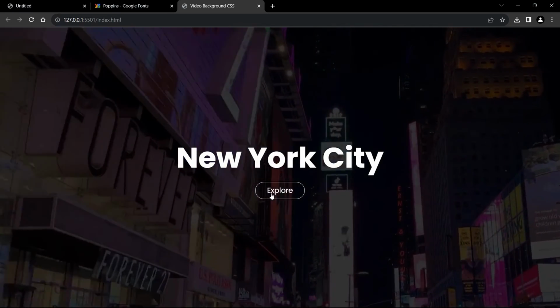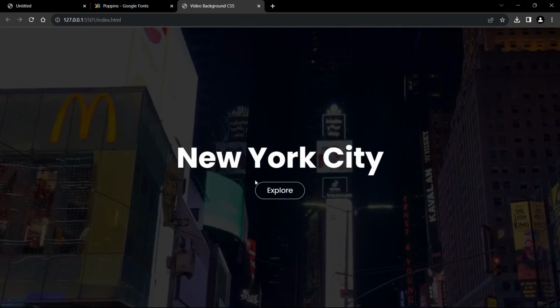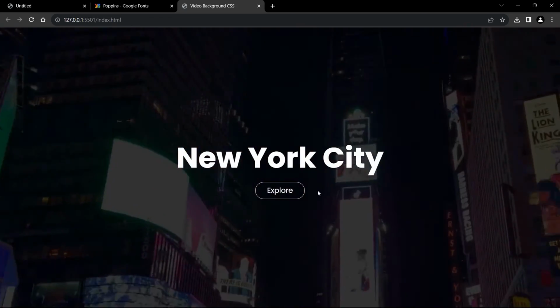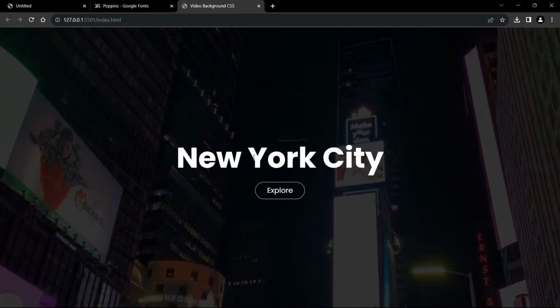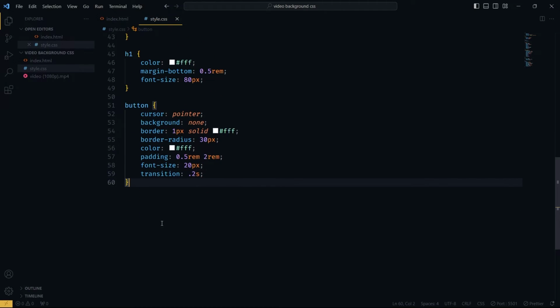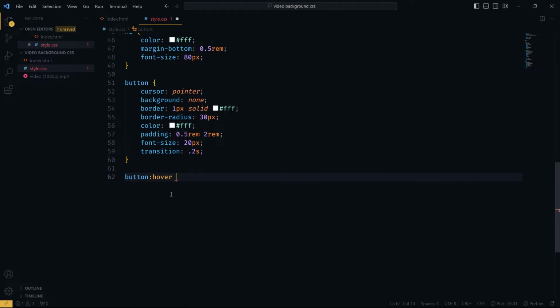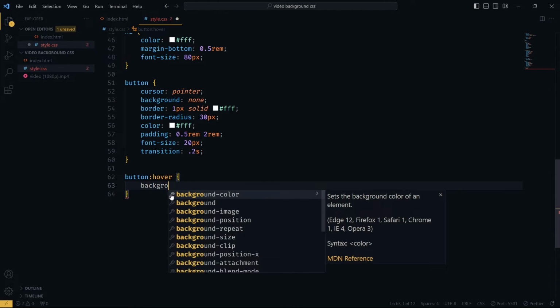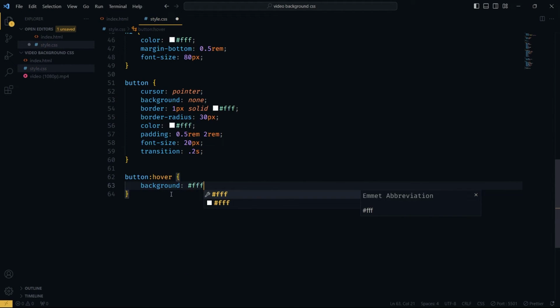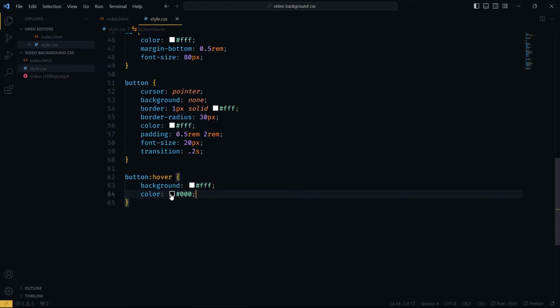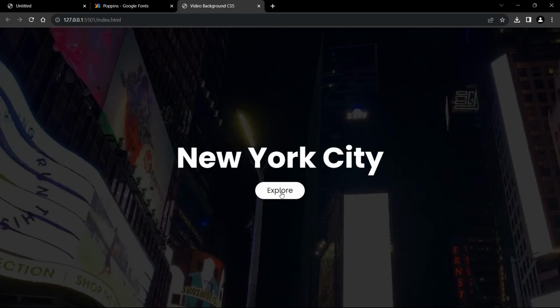Okay, let's style the button so that when we hover over it, the background changes to white and the text is black. So button hover, background, we'll give it white, and the color we'll give it black, which is 000. Okay, there we go.